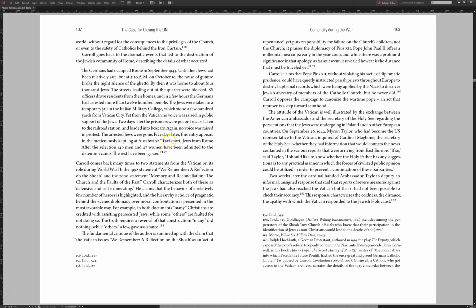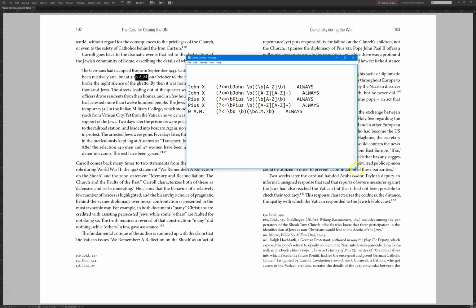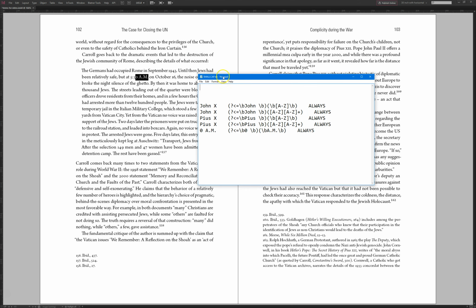I can go ahead and fix this AM in the same way. Now, with AM I might need to do a little bit more work, because I might want to be a little bit more careful, because in the case of AM, I don't actually want to add all AMs. There might be a person who's called AM Freeman, or something like that. So I have a list here, and I might have to be a little bit cleverer here.